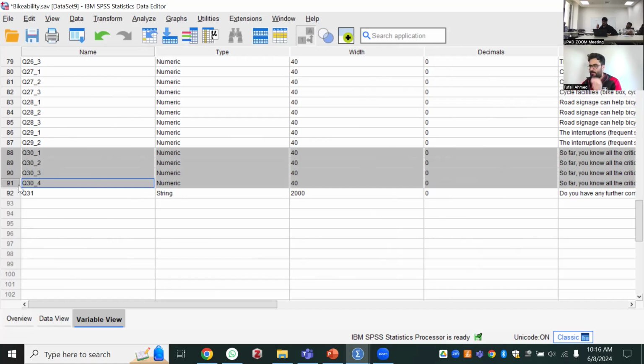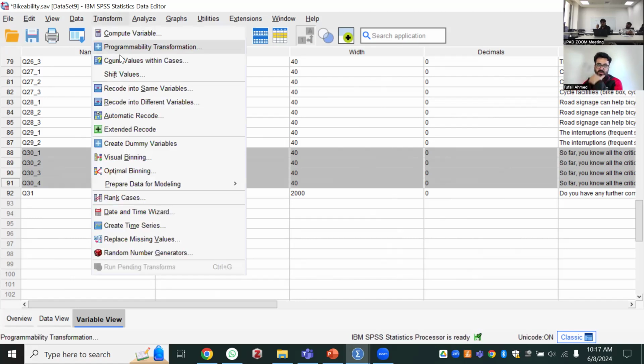Usually a bicycle path is called bikeable when it is comfortable, safe, and so on. So if you want to take an average of these 4 and see how much score each person gives out of 5 to these individual factors, comfort, safety, and all those, I will add them up and then take an average. That's what the new variable will tell me: how important bikeability is. So I will go to transform, follow me, and then I will compute.